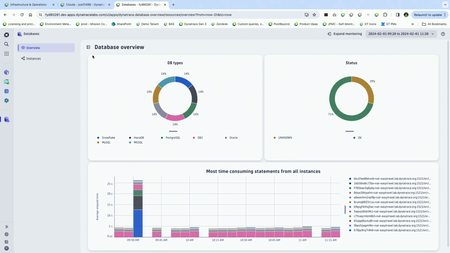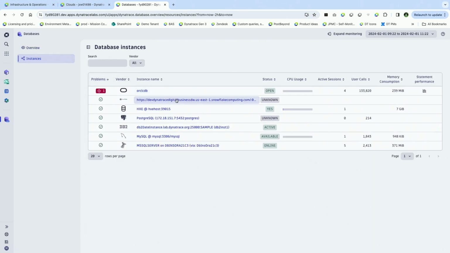But what you're probably going to care most about, and what your DBAs will care most about, is the deep dive into the individual databases themselves. So today, as you know, when we monitor databases with Dynatrace, we extract the data from the OneAgent, from the JDBC connection string, and then we can deploy extensions.